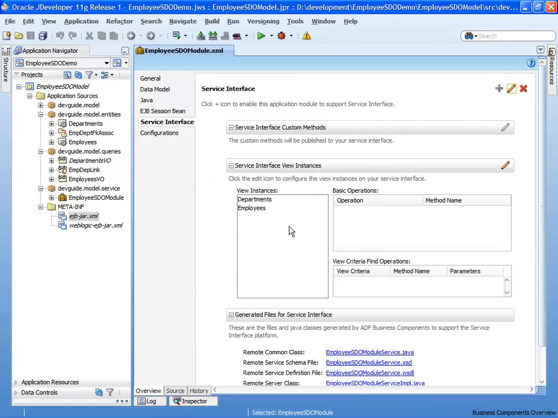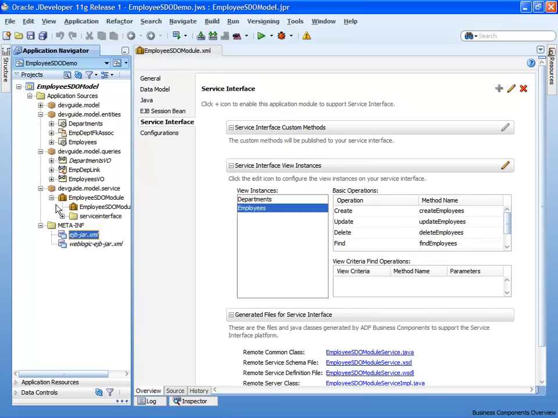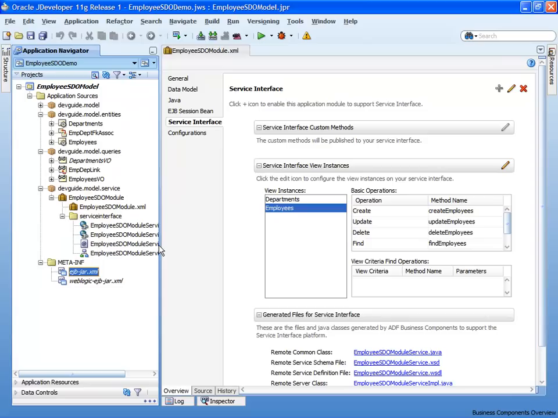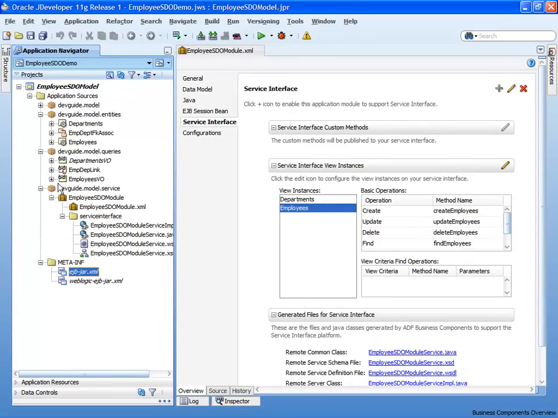If we look at the view instance, it will create for us the WSDL file that defines the service interface, as well as the XSDs that are necessary to define the business components that we are going to be exposing through that service interface.